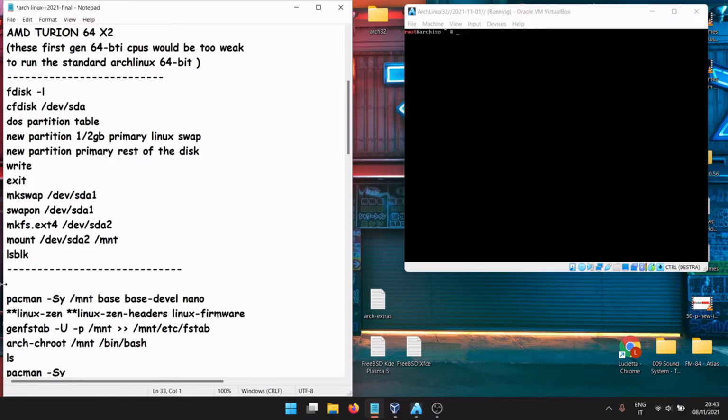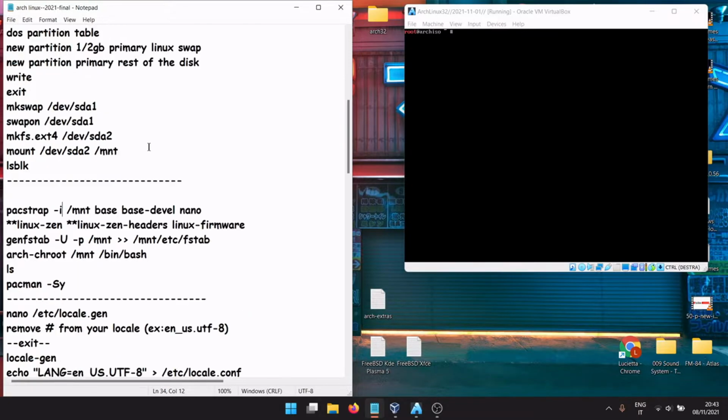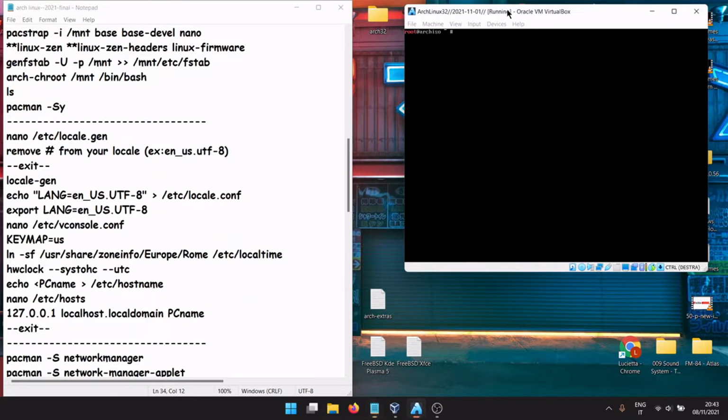Now pacstrap -i /mnt, and we will install all the most basic packages. pacstrap -i /mnt base base-devel nano. As to Linux, you can choose to install the standard Linux package, the Linux Zen kernel.